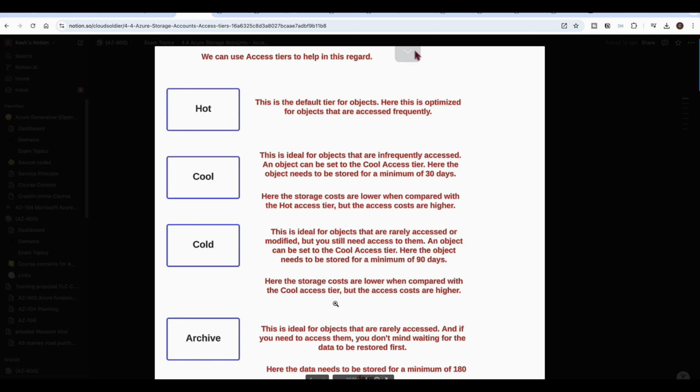Then the last one is archive. This one is for data you don't need for a long time and don't need to use, so you store your data in the archive tier. This is ideal for objects that are rarely accessed, and if you need to access them, you don't mind waiting for the data to be restored first. For example, if you want to restore data from the archive tier, some time will be required, so you need to rehydrate, and it may take maybe a day or so before you can access your archived images or files, whatever you uploaded.